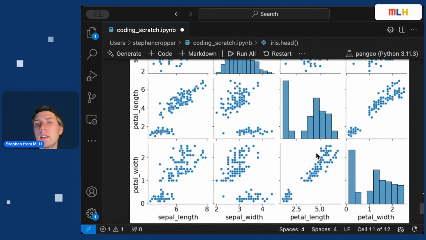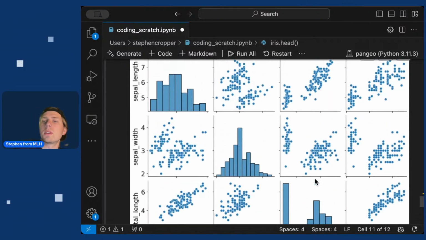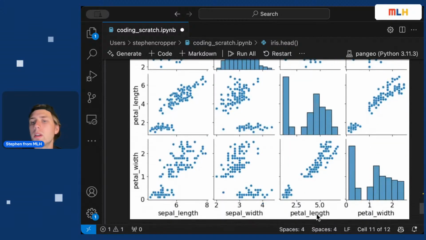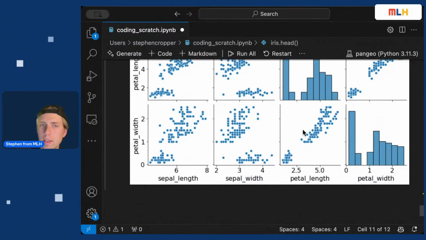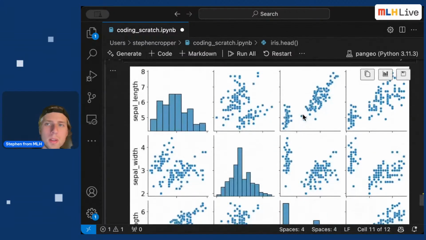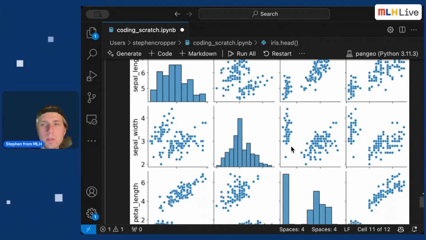But you can see there's a really strong correlation between certain things. The one that jumps out to me the most is the petal length and the petal width. So the longer the petal is, the wider it is. It's actually probably a really strong relationship compared to most other things. And then another one that jumps out to me is the sepal length with the petal length. So a longer sepal means a longer petal, which makes sense.